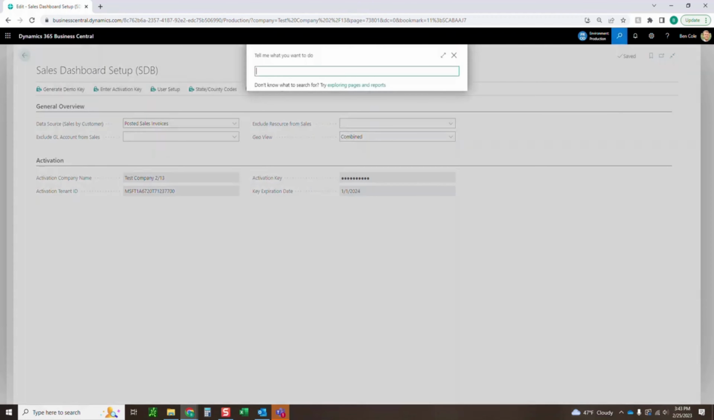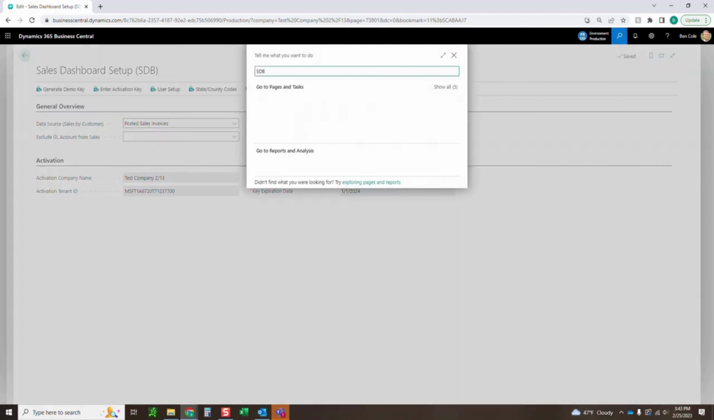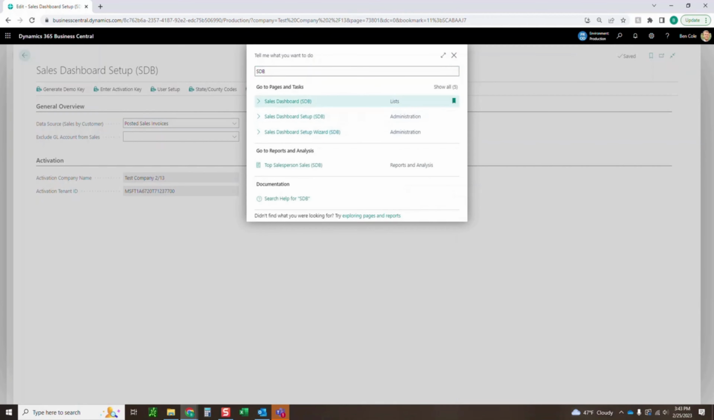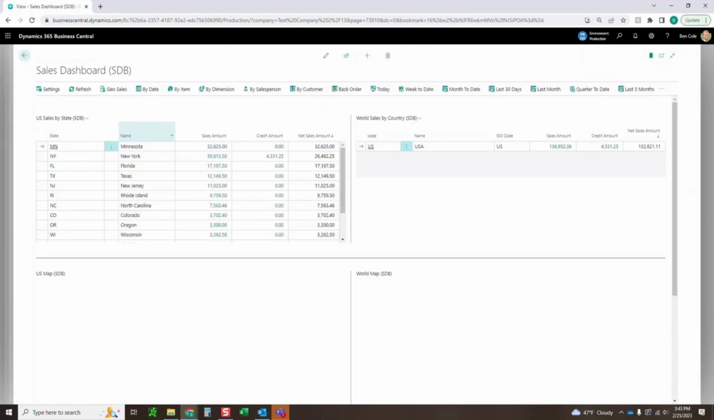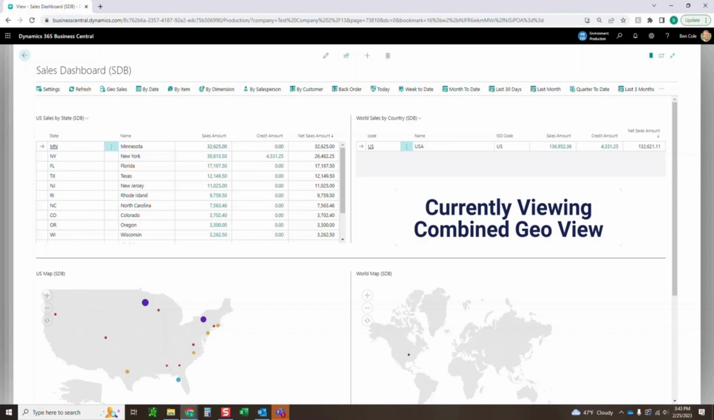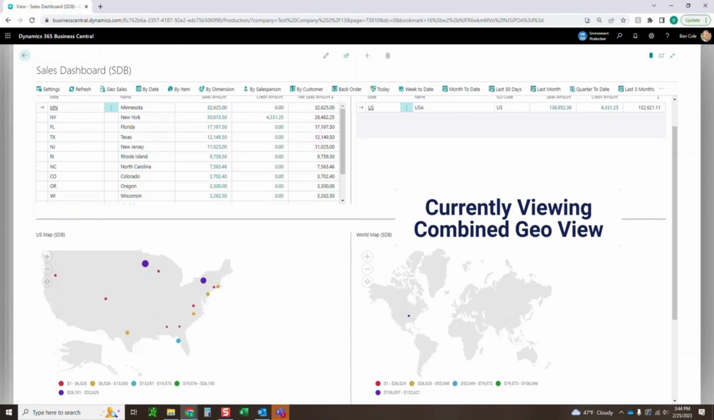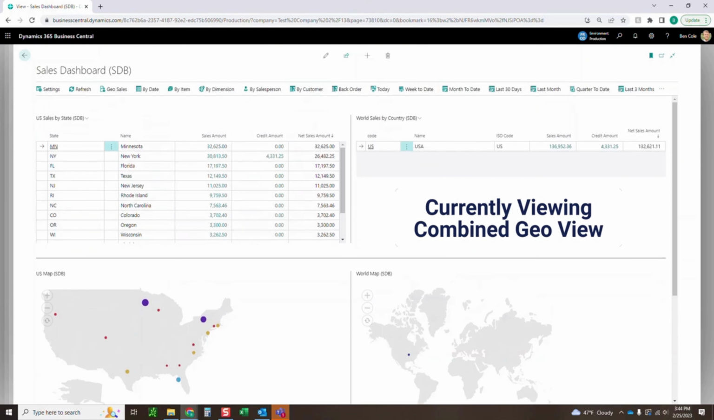So let's go back up to the search and type in SDB. And we'll go right into the sales dashboard. So once we get in here, it is going to open up the default. As I mentioned, the first thing that we're going to see here is the US and the world sales. So again, remember, I had that view as combined. What this is going to do is allow us to see the US and the world view side by side. So again, you can see pretty much all the sales here are in the United States. So in this case, I may want to only enable the US map since the world map doesn't mean as much in this demo instance, right? So that would be the different toggle.